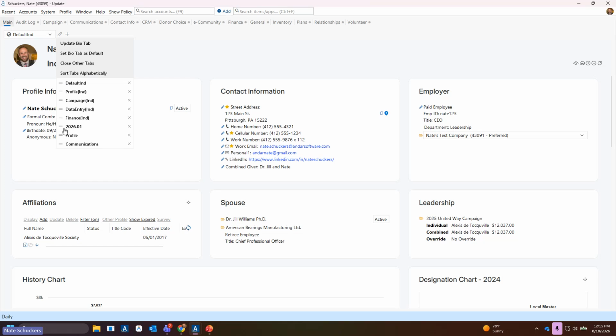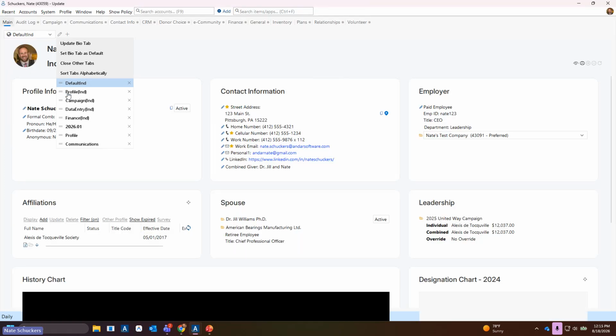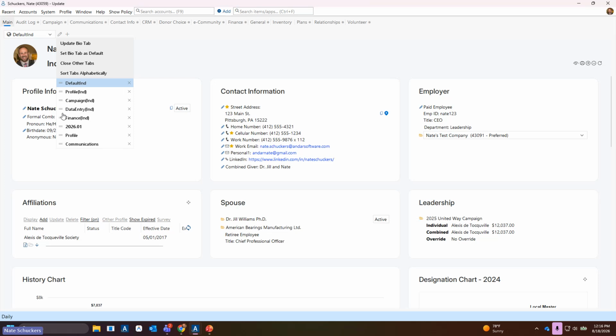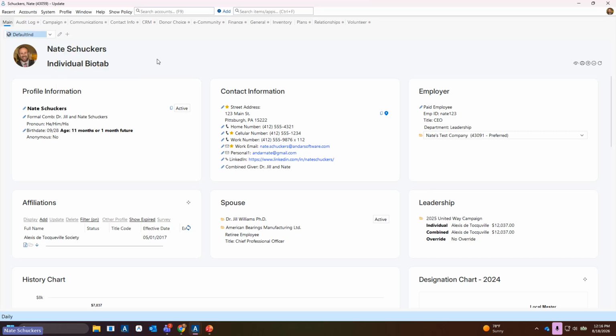If you have a bunch of bio tabs that you bounce back and forth from, you can still drag these around if you wanted to. So if the default is at the top, that's the first one, and the profile, I get into this data entry one a whole lot, you can move it there. So you can drag these guys around however you want and reorder them just for easy access.